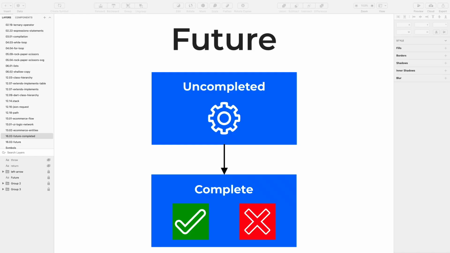In this lesson, we are going to learn about futures. A future represents the result of an asynchronous operation, and we can use futures to wait for an asynchronous operation to complete. For example, fetching data from the network, or writing to a database, or reading data from a file. Futures can have two states, uncompleted and completed. And we say that a future is uncompleted when it is waiting for an asynchronous operation to finish. And when this happens, the asynchronous operation returns a value or throws an error. And it is very important that we handle both cases in our code.